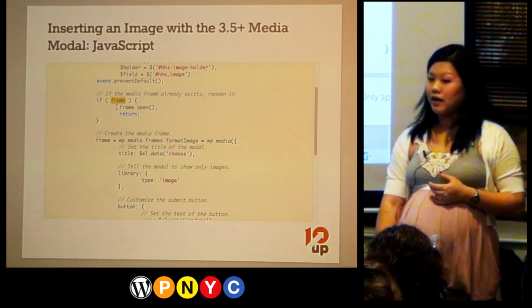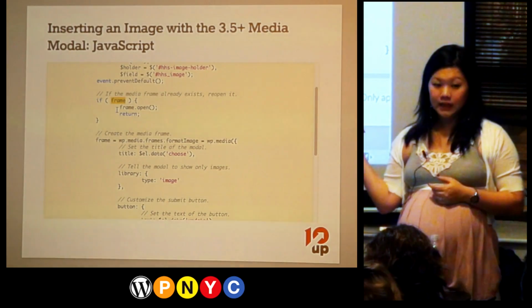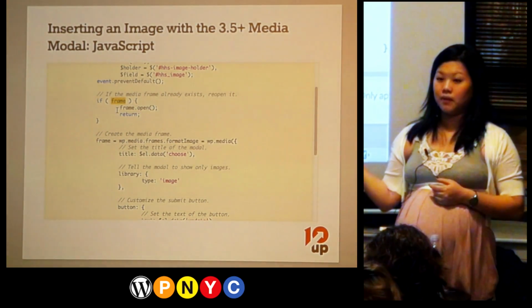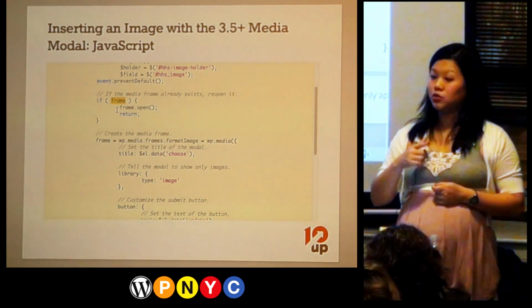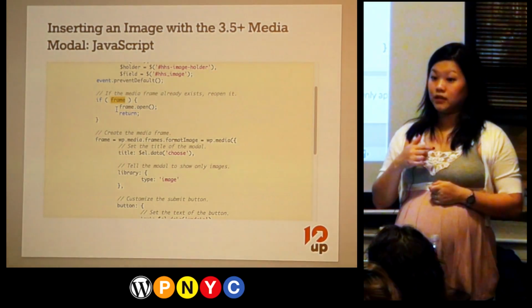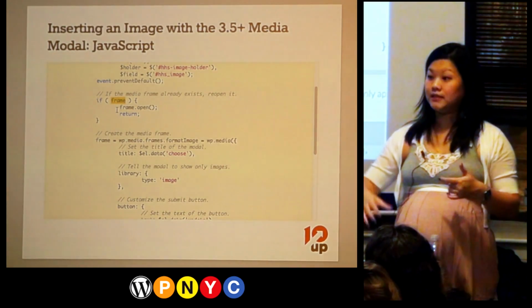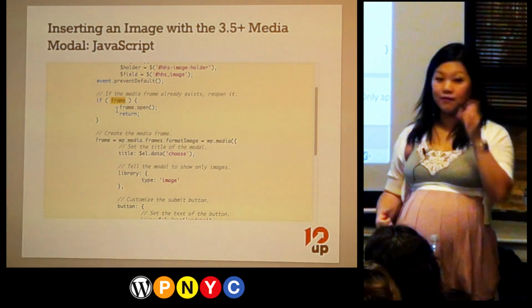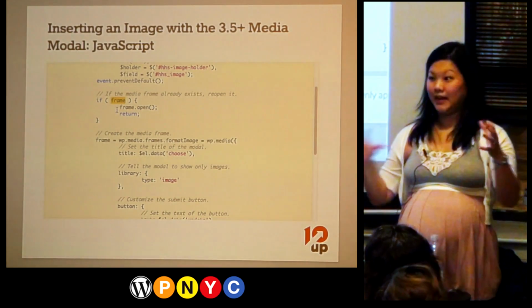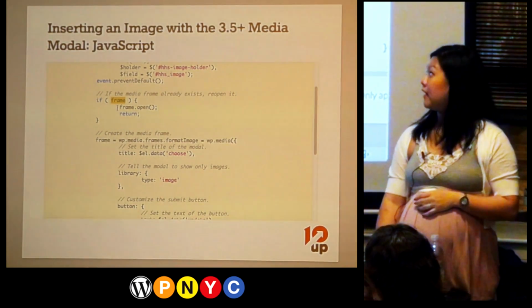I look for whether or not this frame exists already, which is the really cool thing about the new media modal. Thickbox was an iframe. I don't know if you ever knew that. That's why it was so slow, because every time you opened up Thickbox, it had to fire off a request and get the Thickbox back. And every single tab was another request. It wasn't like JavaScript-y switching or anything.